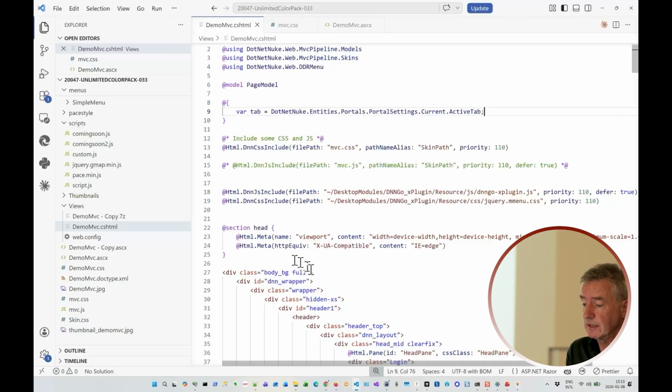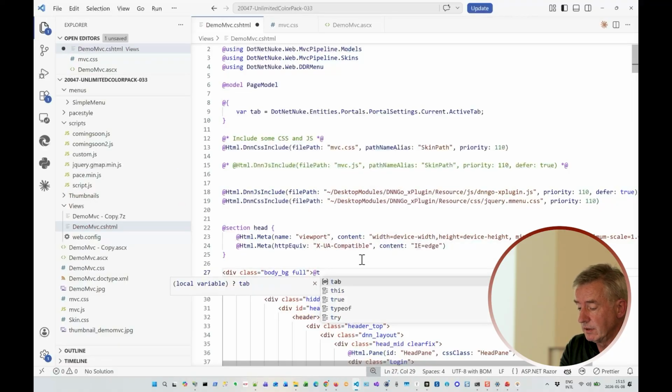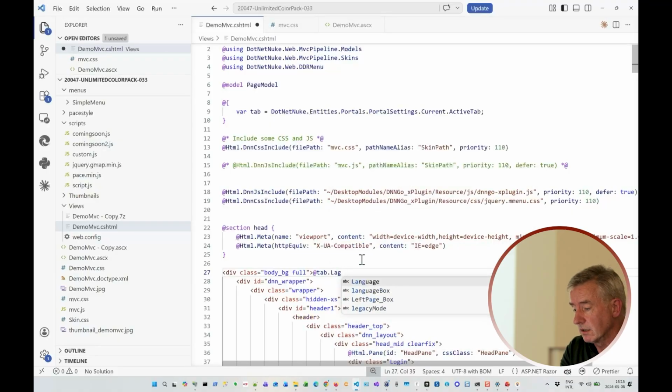And then, of course, you can simply say from tab.LargeIcon or whatever, or maybe it's just icon, and get that, and then you get the source of the file. Yeah, you get a reference to the file, and then you can put that in an image tag and do whatever you want with it.